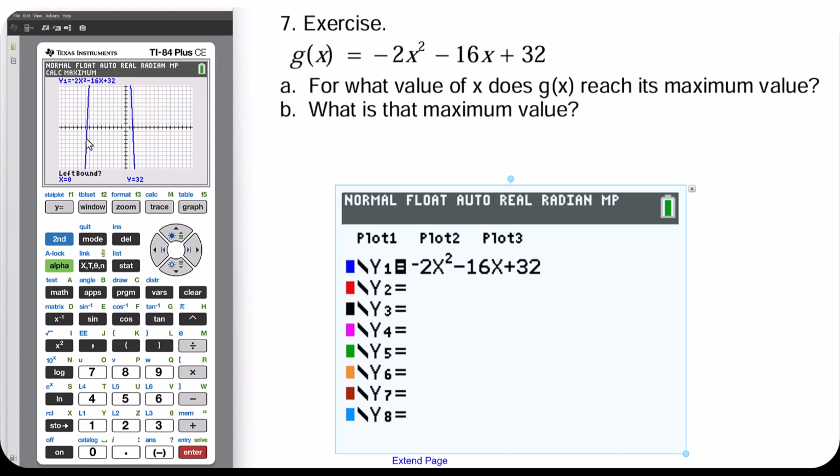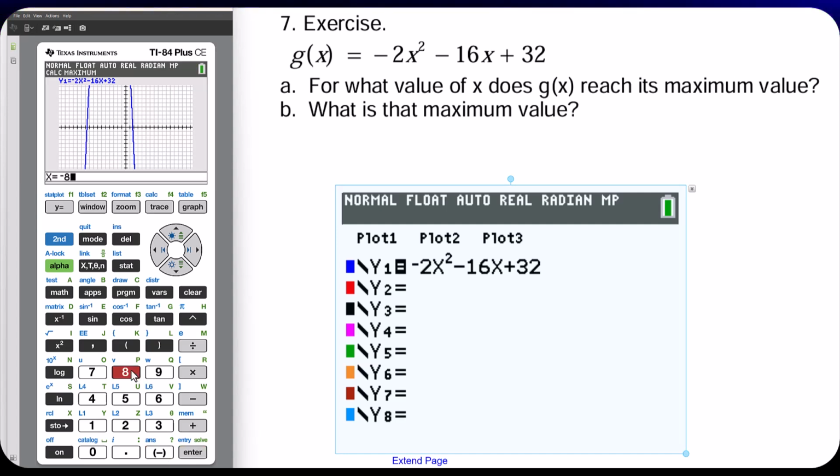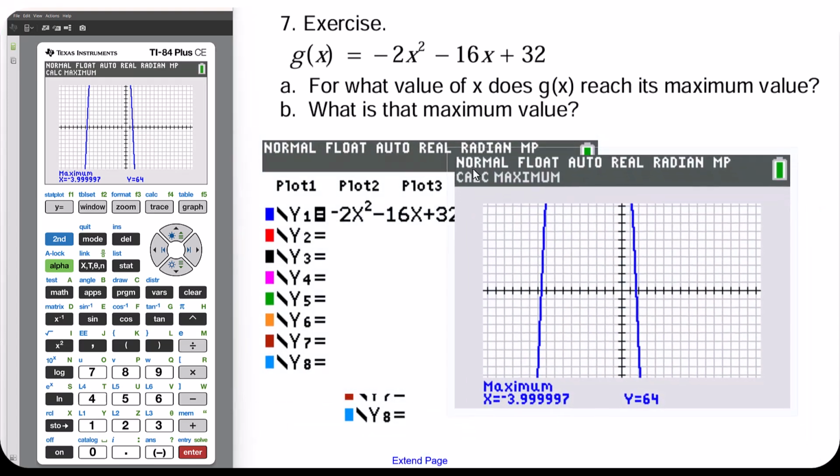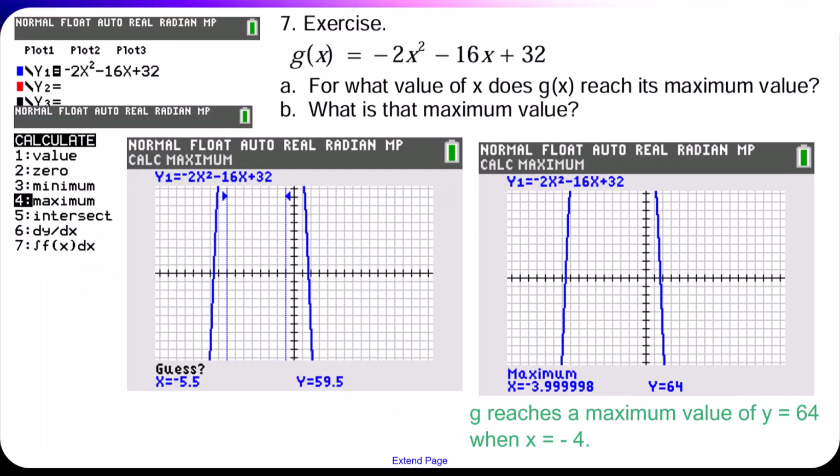Our left bound, I'm going to type in, let's say, -8 for the left bound. The right bound, I'm going to type, say, 0. So it's somewhere in between here. And my guess will be, let's say, -1, as long as it's a number between -8 and 0. And getting that it's -3.9999, which is -4. And that maximum value is 64. So again, here are the screenshots that I used to get to this.